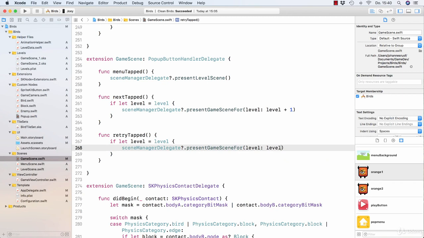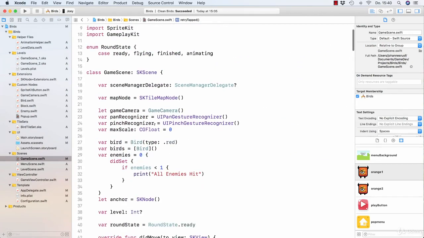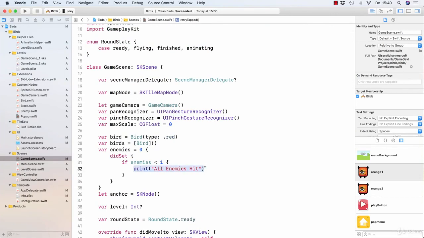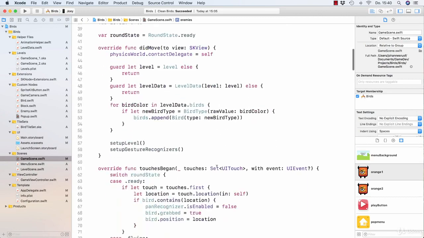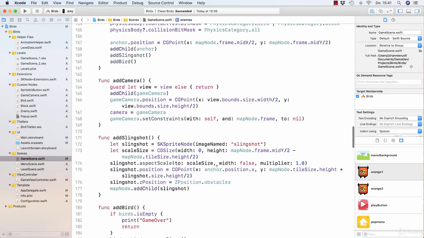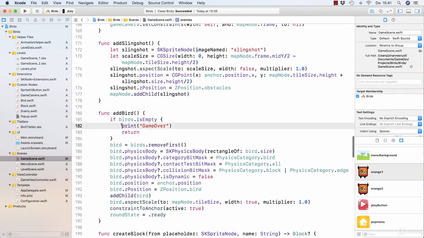Now, to actually show our pop-up, we will now have to make sure the method present pop-up is actually called in the right places. We talked about it briefly earlier in this lecture, so the first location will be all the way at the top here, but we can just replace the print for all enemies hit with a call to present pop-up with the parameter true. For the other case, we will scroll to the addBird method, where we as of now have the game overprint.